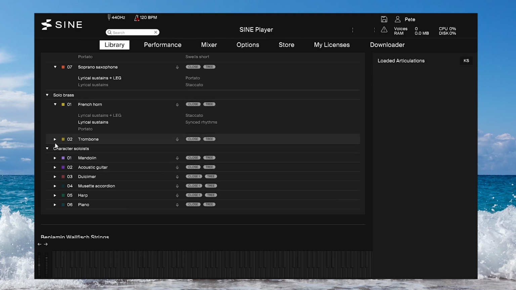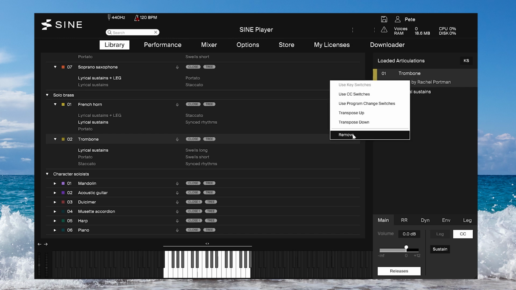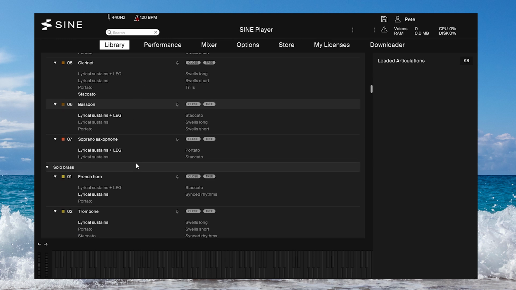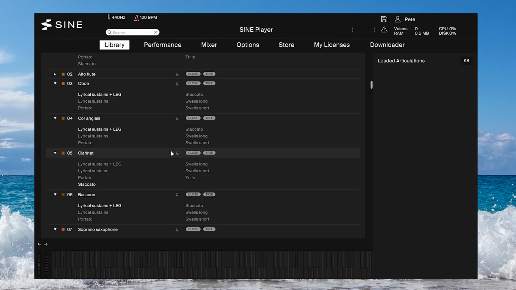So that is a solo brass. Also, trombone, I didn't play that. Very brassy. Yes, I'll take obvious statements for 10, please. Okay, and then we've got the character soloist, and this is where it really, really expands. So everything that I've played, I am ridiculously impressed with, especially the sheer amount of articulations.